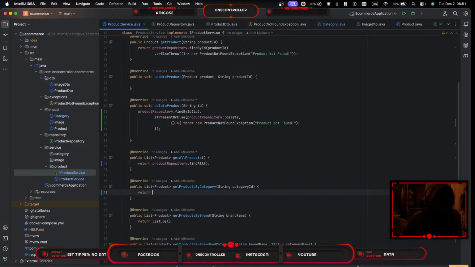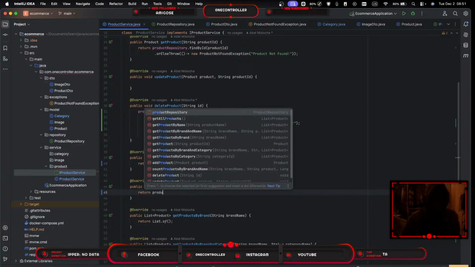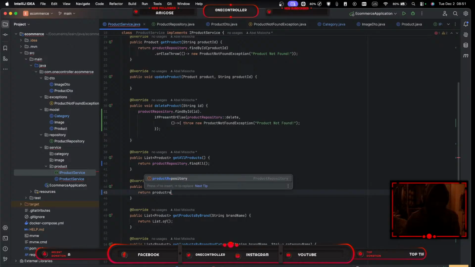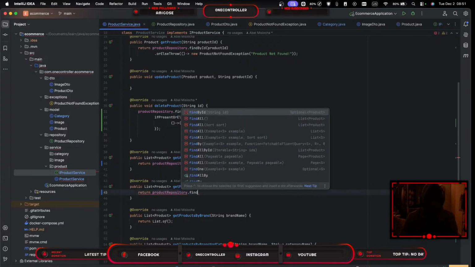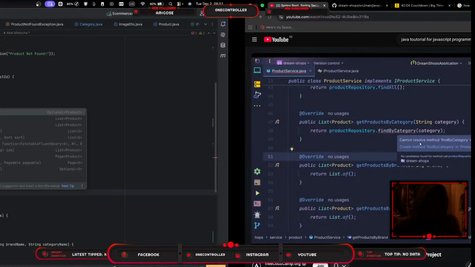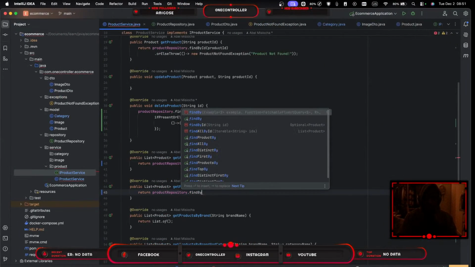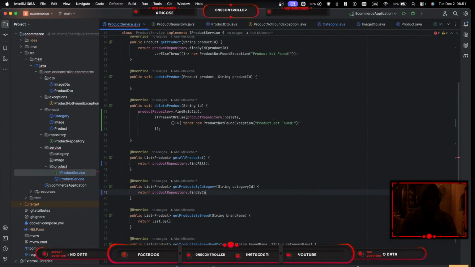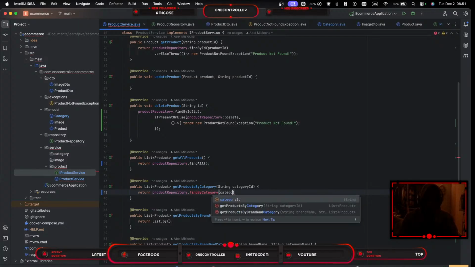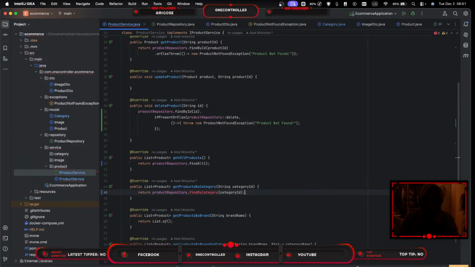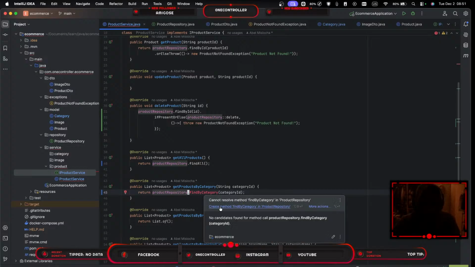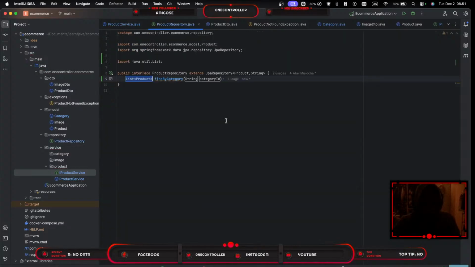So let's say product repository dot find by category. Then we're going to pass in the category ID, like so. If you're wondering how I'm moving so fast navigating, I'm using IdeaVim, so it's a Vim plugin, a new Vim plugin. So we're going to say create method, so it creates a method for us.